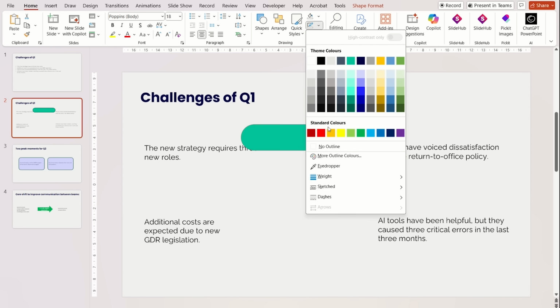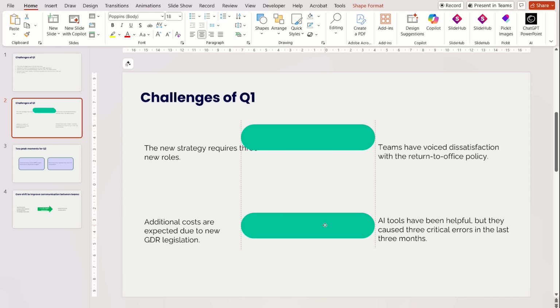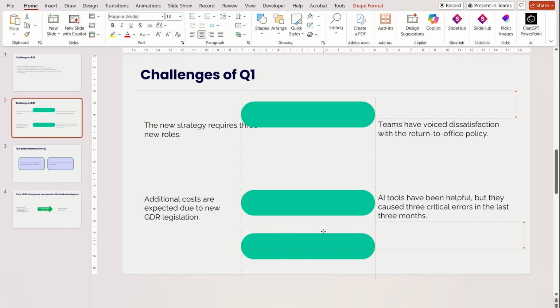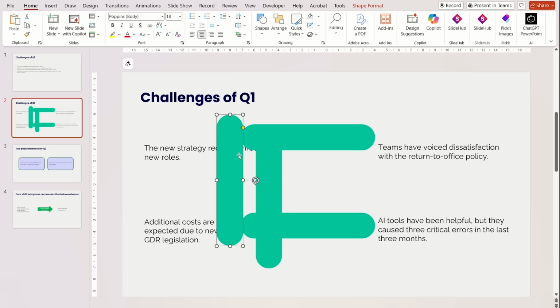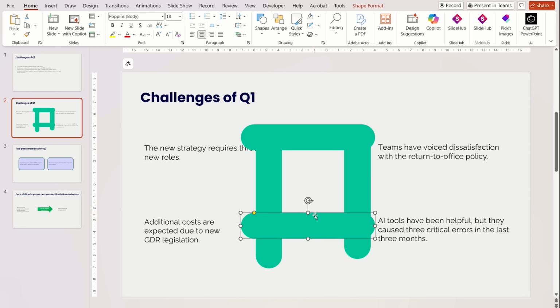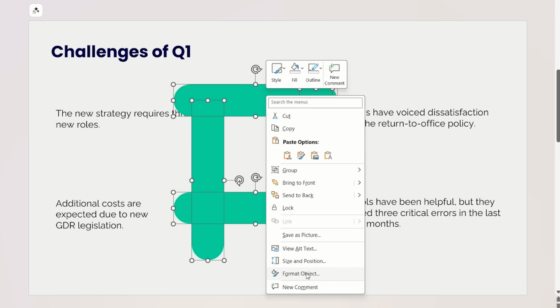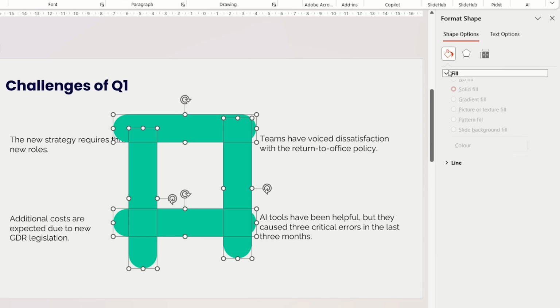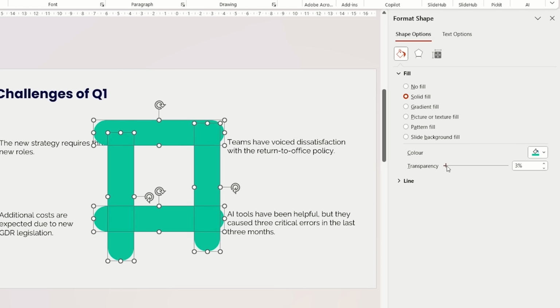Remove the outline, duplicate the shape, and rotate two of them. Now the most important part. Apply transparency. Select all of them, right-click one of the shapes and choose Format Object. In the panel on the right, go to Fill and find the Transparency option.